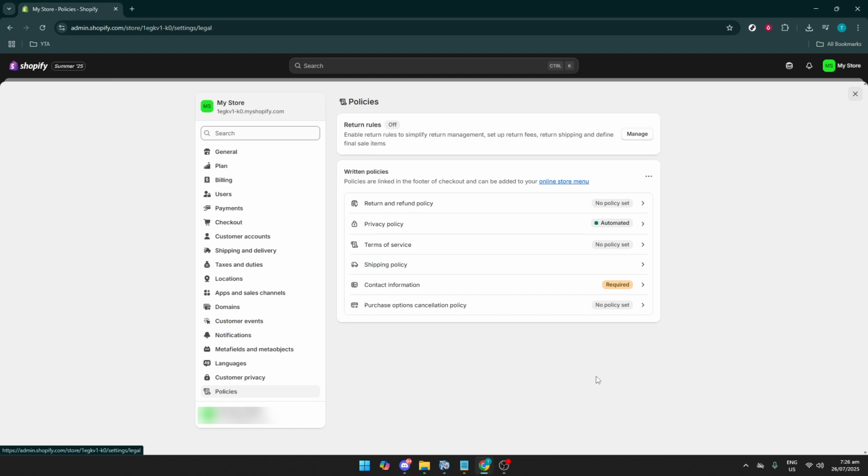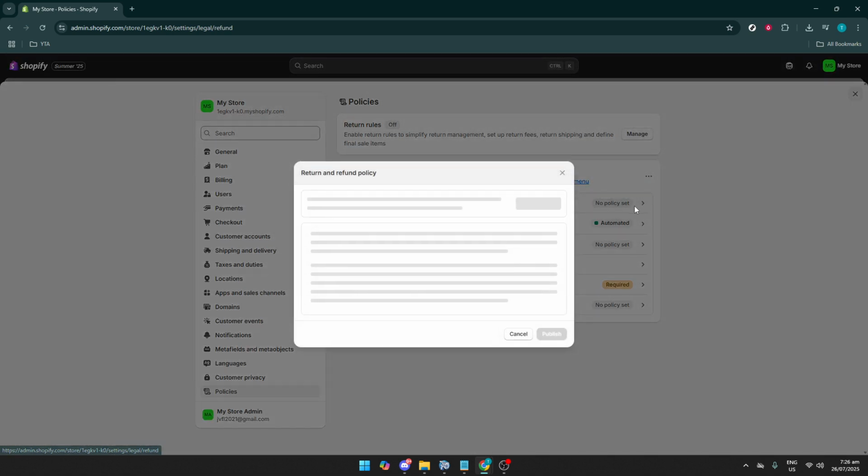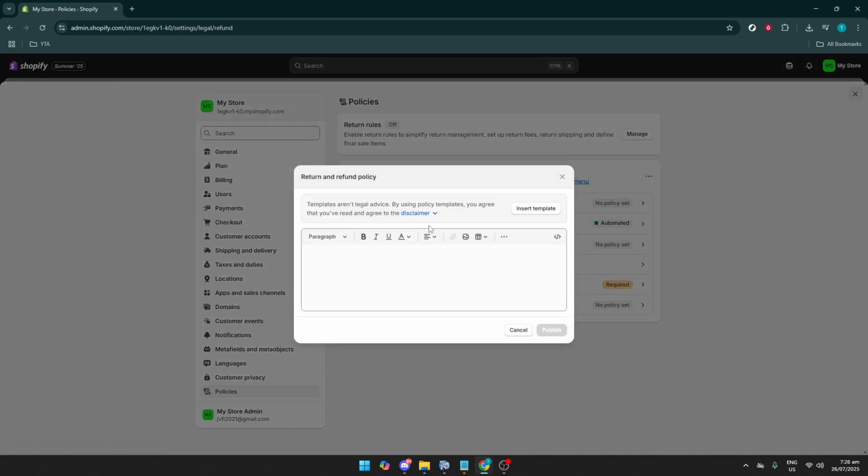Once you're on the Policies page, locate the section for the return and refund policy. Shopify makes this process straightforward by providing pre-written templates for different policies. To access these, simply click on Insert Template. Using a template is a great way to kickstart your policy writing as it offers a standard framework that you can customize to suit your specific needs.